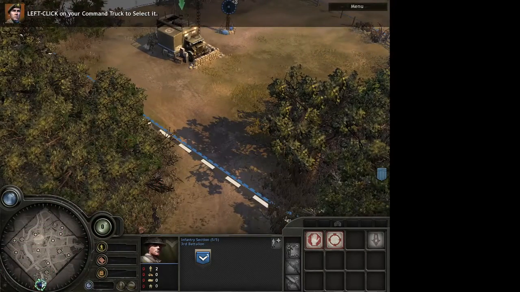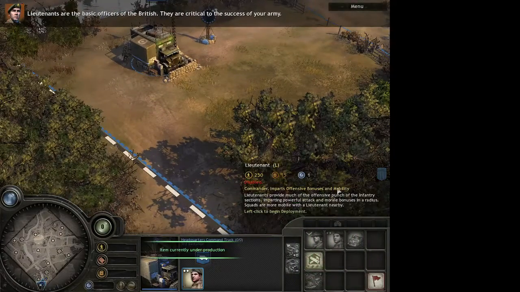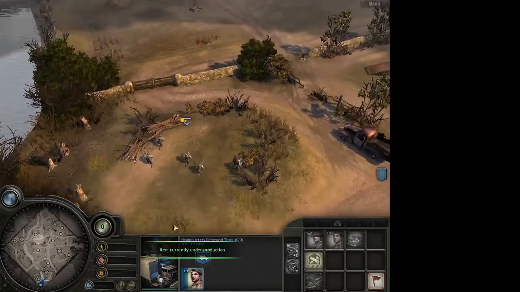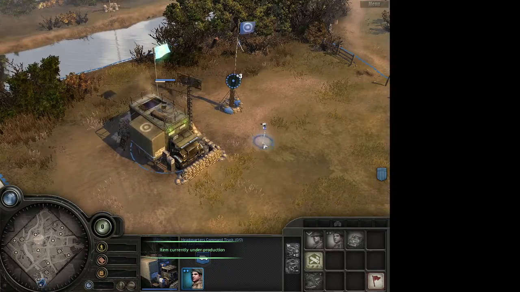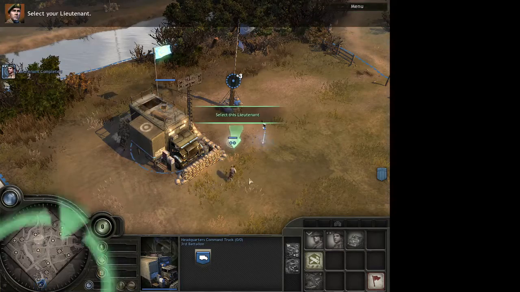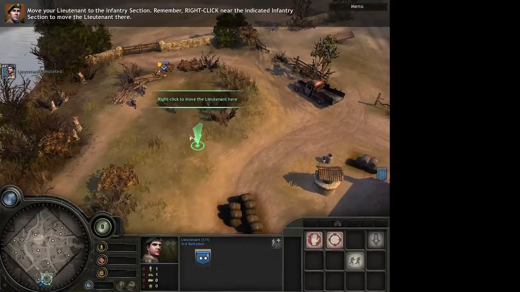Left-click on your command truck to select it. Left-click on the flashing button. Lieutenants are the basic officers of the British. They are critical to the success of your army. Excellent. Your lieutenant is ready. Select your lieutenant. Go ahead. Move your lieutenant to the infantry section.